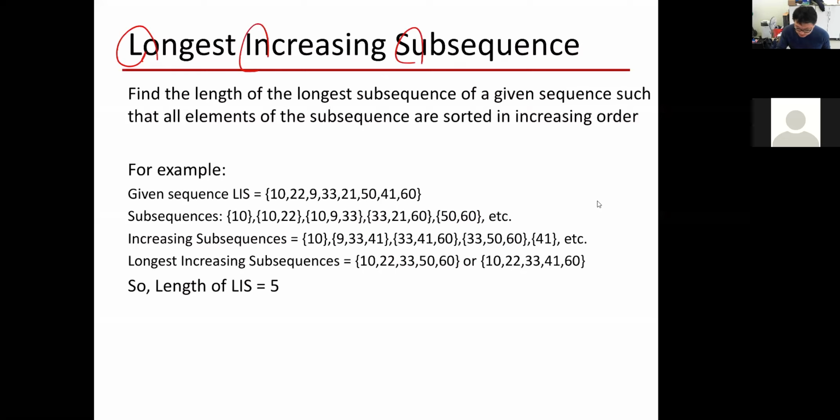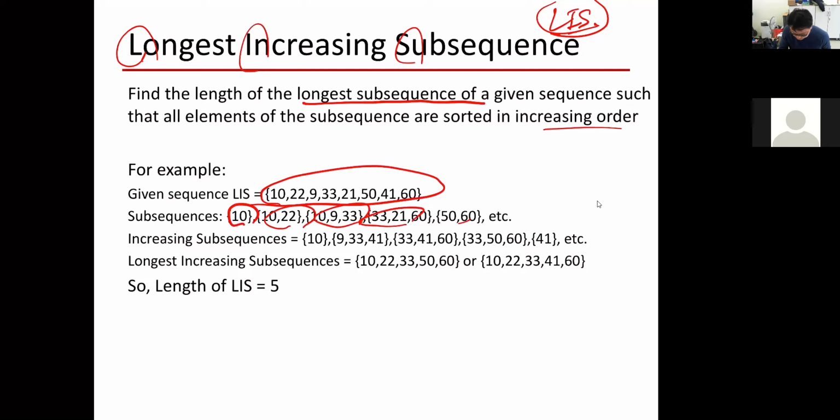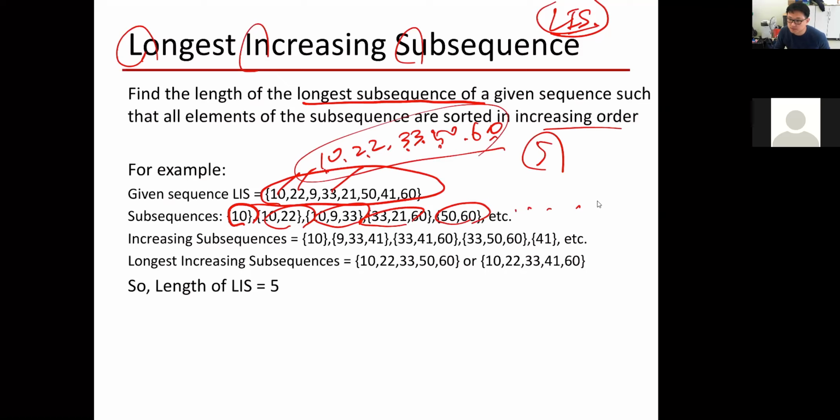The LIS problem is finding the length of the longest subsequence of the given sequence, such that all elements of the subsequence are sorted in increasing order. This is your input. My job is, among the subsequences, I want to find the longest increasing subsequence. In this case, 10, 22, 33, 50, 60 is my solution. 1, 2, 3, 4, 5. Length of 5 is my solution.